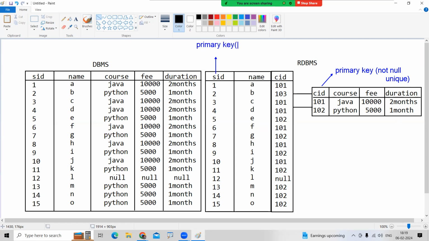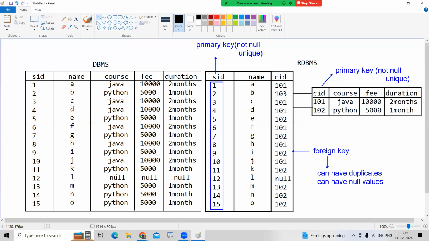It's the same, right? Primary key means what? Not null and unique. And this is called the foreign key column. What is the speciality? It can have duplicates and it can have null values also. See, in this one, no null values. In this one also, no null values. But here duplicates, n number of people are taking the same course, and some of the people have not taken any.